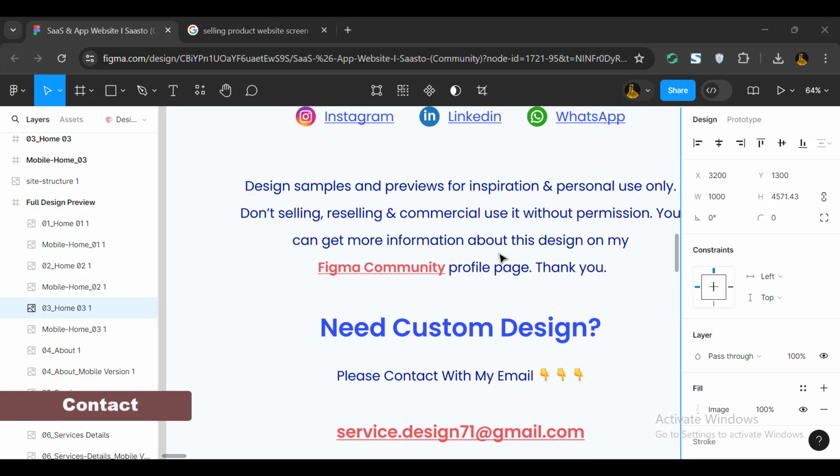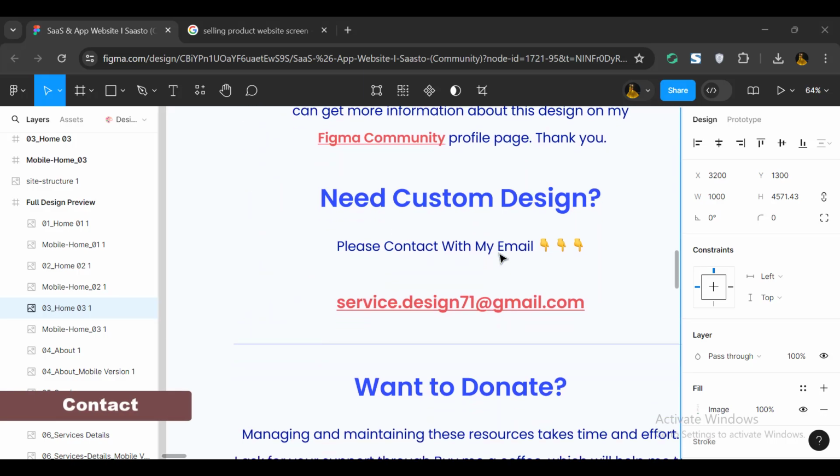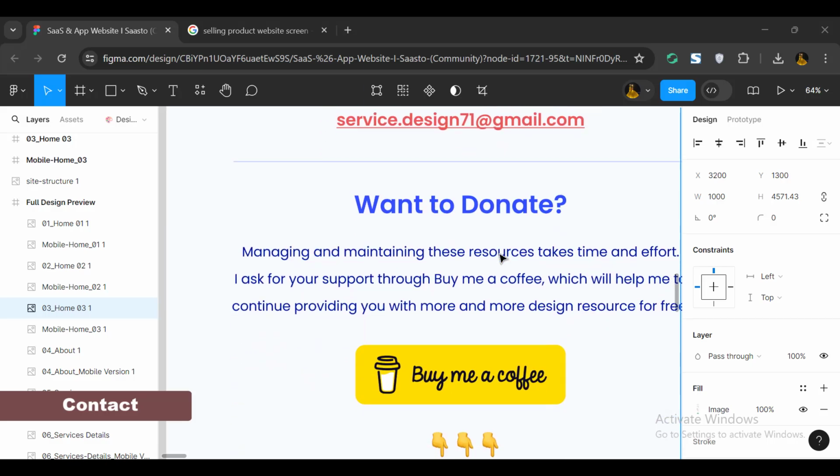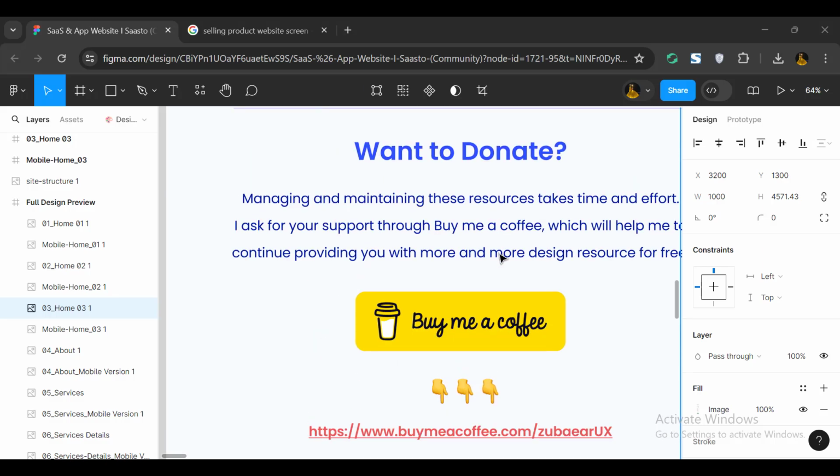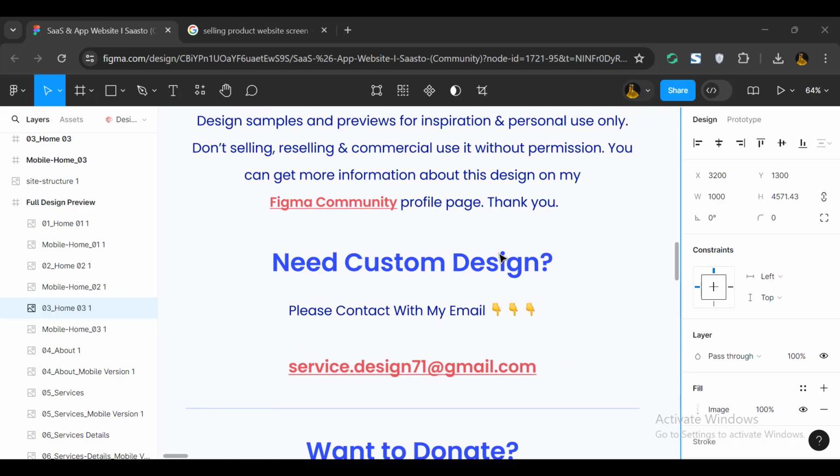Finally, the Contact page should make it easy for users to get in touch with you. This typically includes a contact form, a location map, and additional contact details like phone numbers and email addresses.